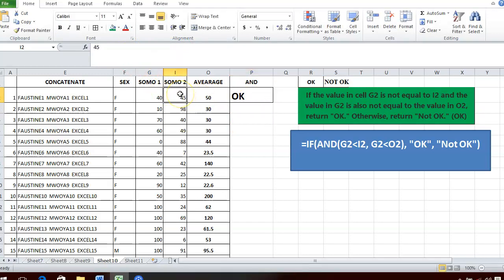But if I change this one, let's say write 40, the answer is not okay because G2 is equal to I2, while in my formula I said G2 is not equal to I2. So this one criteria does not meet the condition because 40 is equal to 40. So this is how to use the AND function by using an IF condition.